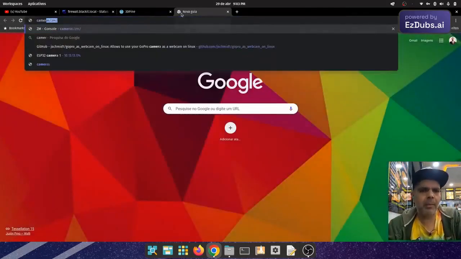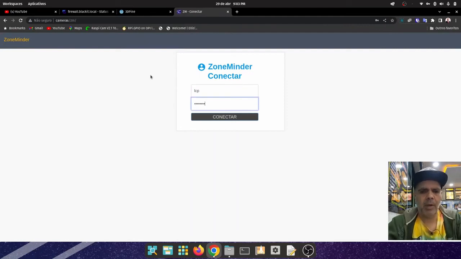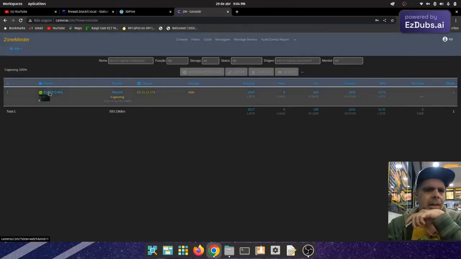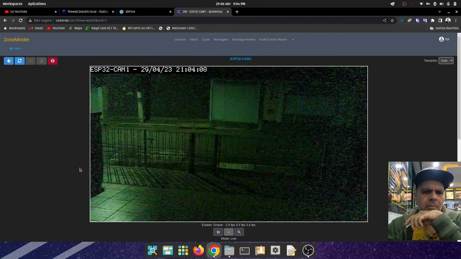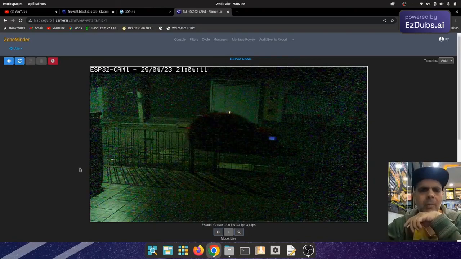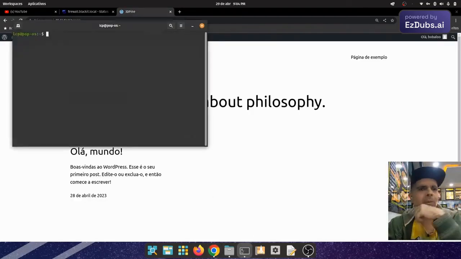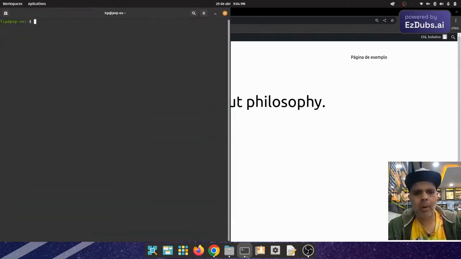I can also check, for example, my camera server, right? And we're going to take a look at the camera in front of my house. The camera is there filming the movement. This car that passed by was just filmed there. But the most interesting thing for me here is the possibility to access my laboratory remotely.